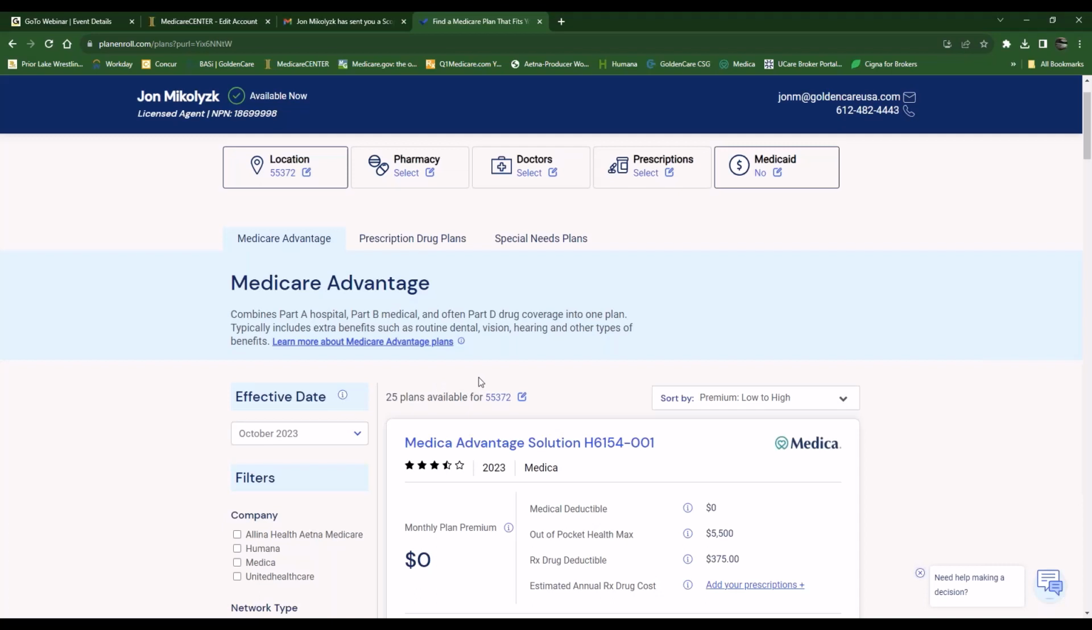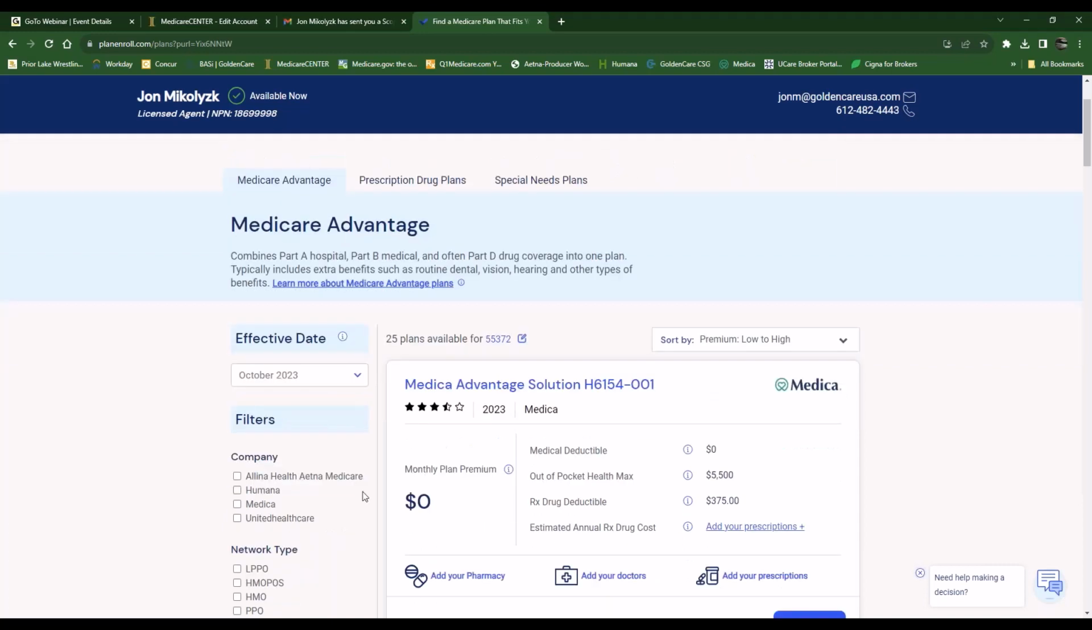Getting back into here, now they have a look and they can see all the plans that are available. There are 25 Medicare Advantage plans available in this area code. Now again, this is something I'll show on MedicareCENTER as well. It's only the plans that are available that, okay, how do I explain this? Plans that are available that you are contracted with that Integrity Marketing knows about.